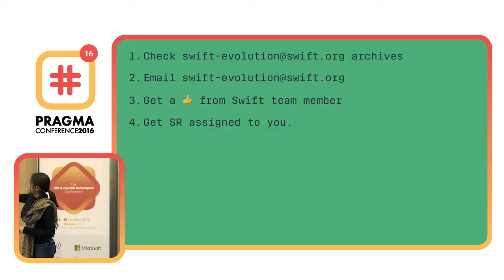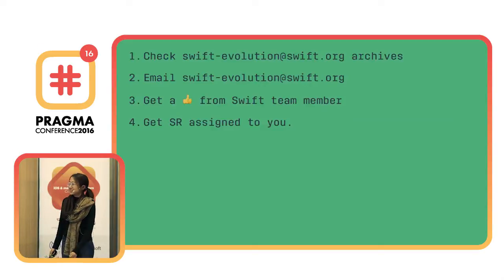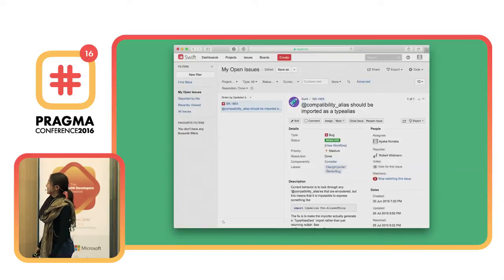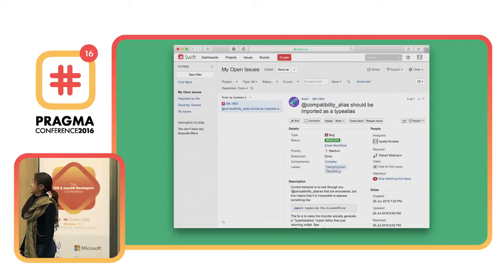An SR is one of these Jira tickets on bugs.swift.org. So if you want to access this, all you need to do is go to bugs.swift.org and make an account. And if you want to get assigned to something, now you can. So you can see that, yay, I'm assigned to this thing. So that's cool. Now what?